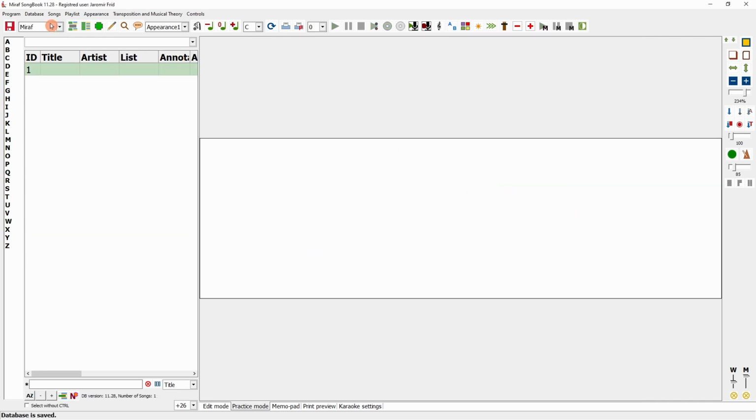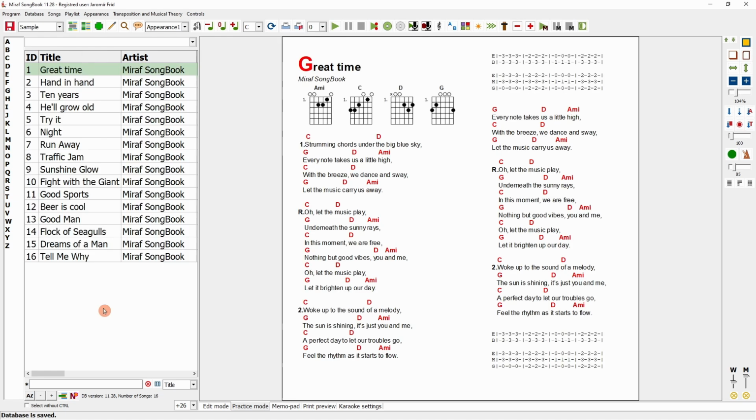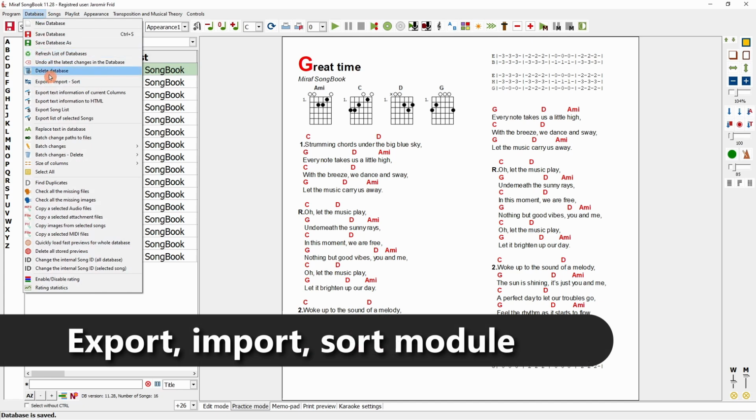As you can see, I now have an empty database, and at the moment, there are no songs in it. I'll now switch back to my test database, where you can see that I do have songs. Next, we'll show how to move songs around. There is a tool for this in the Database tab under Export, Import, Sort.